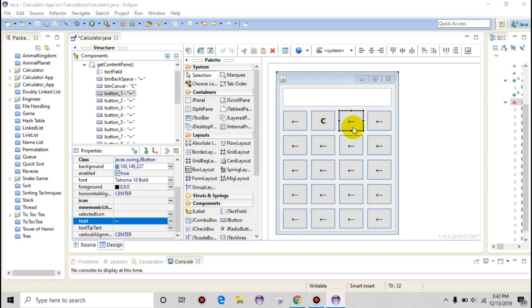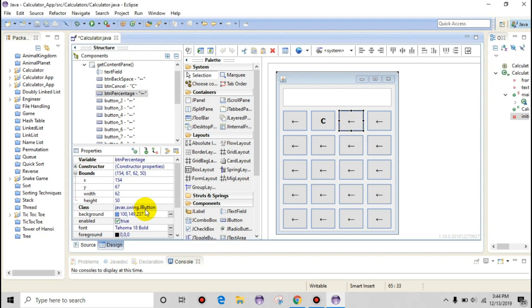I will do the same changes with the rest of the buttons. It's up to you whether you want backspace to be here or the cancel button to be here. It's up to you which size you want to choose for your calculator buttons. You can make any sort of amendments, whatever you want. I will do the same changes with the rest of the buttons.